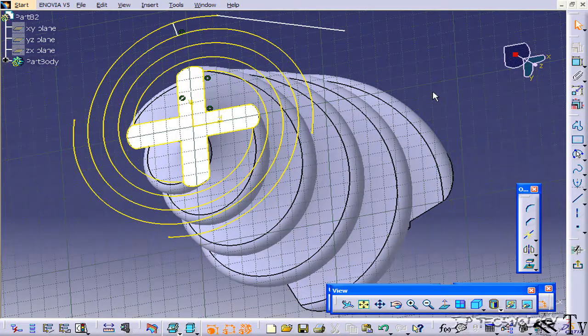Again, I can't emphasize this enough: this is probably one of the most important tools when you're sketching within Catia v5, to be able to project those elements and utilize those edges to create sketches that are consistent with the rest of the part. And this concludes our tutorial on how to use the Project Sketch feature within Catia v5.